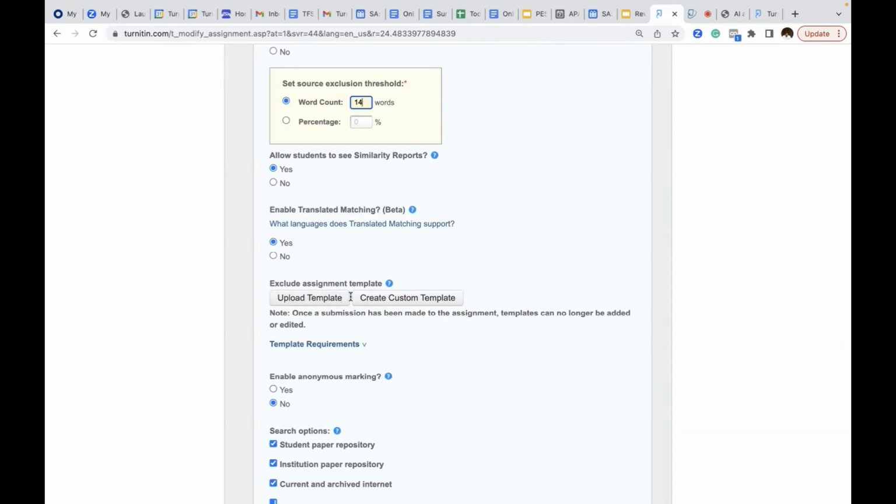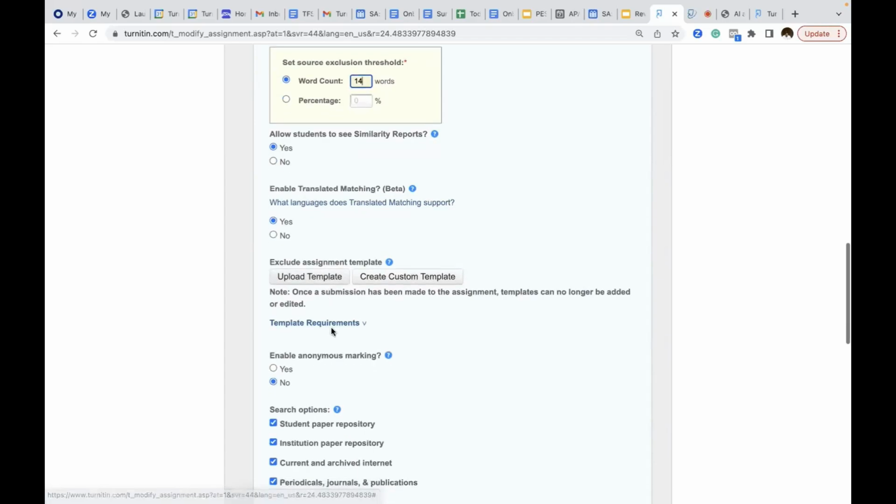For that you can create your own custom template, but please ensure the template gets uploaded initially, not after any submission. If any submission happens after that, the student cannot upload or cannot see the similarity. So you cannot upload the template at any point of time. You have to upload the template initially itself, not after any submission happens.